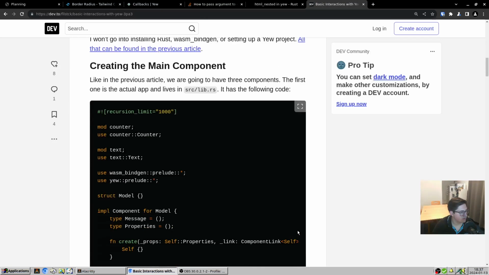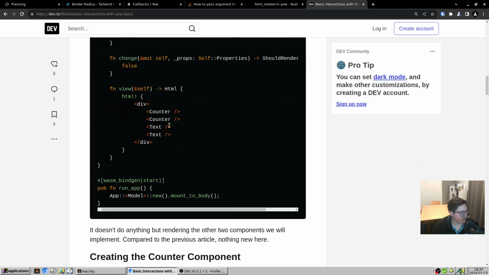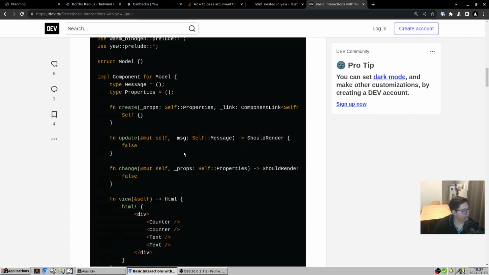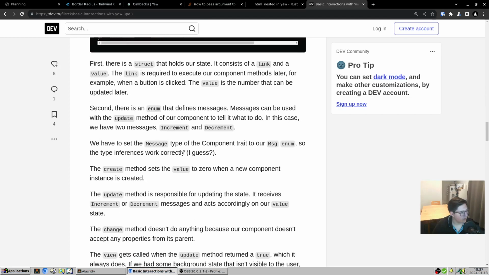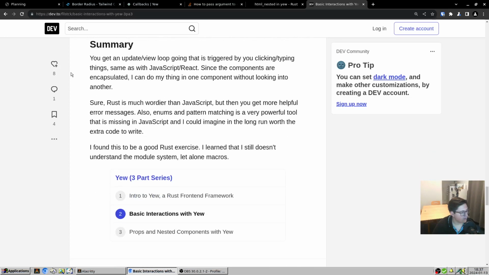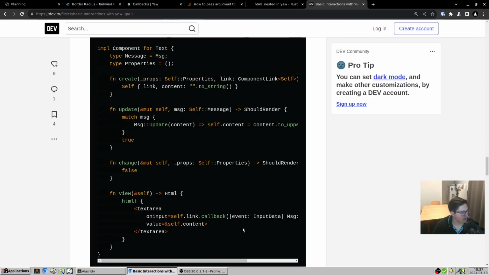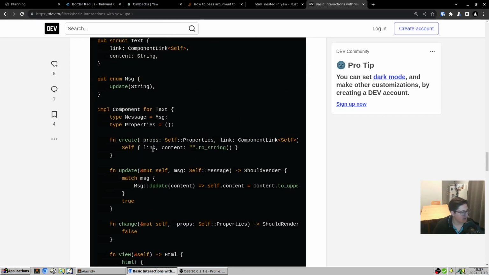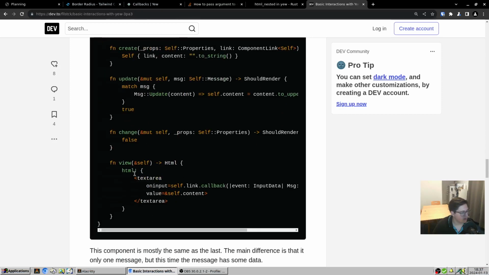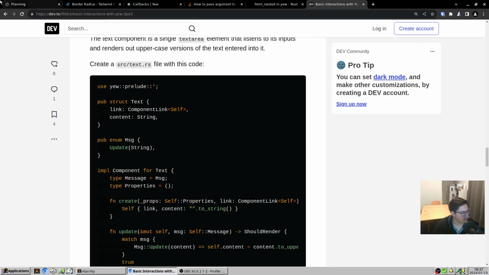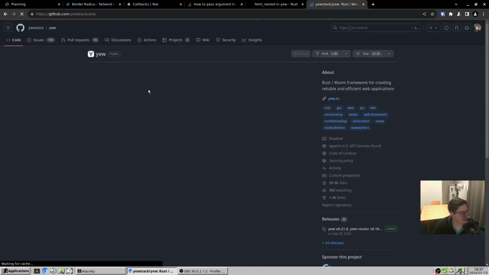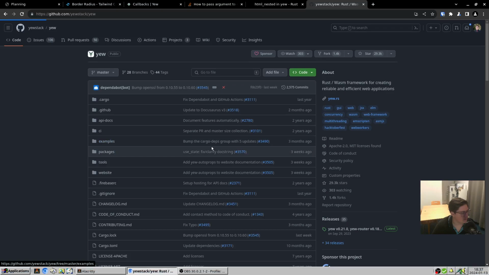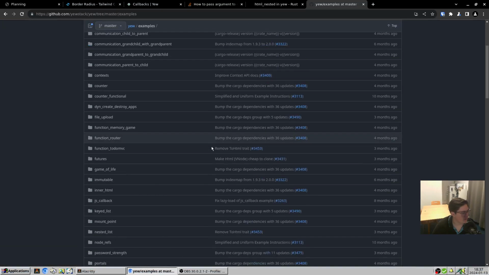So let's see what this guy does. Oh, well, that's old, but it may work. Text component, okay. This doesn't seem to help much. There are no lists in this. Let's check out the code. Maybe what examples are there?